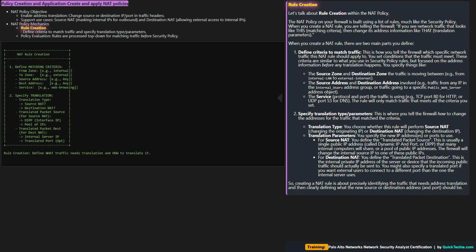Rule creation. Let's talk about rule creation within the NAT policy. The NAT policy on your firewall is built using a list of rules, much like the security policy. When you create a NAT rule, you are telling the firewall, if you see network traffic that looks like this, matching criteria, then change its address information like that.